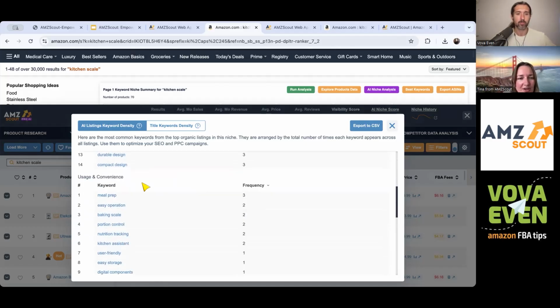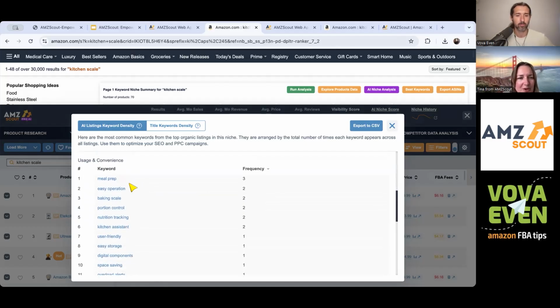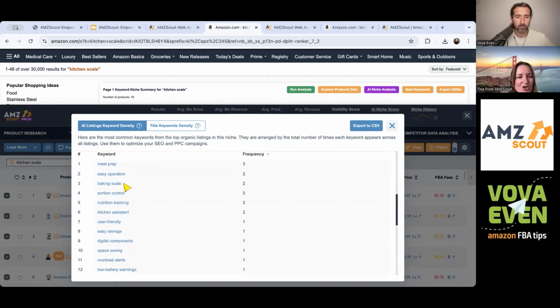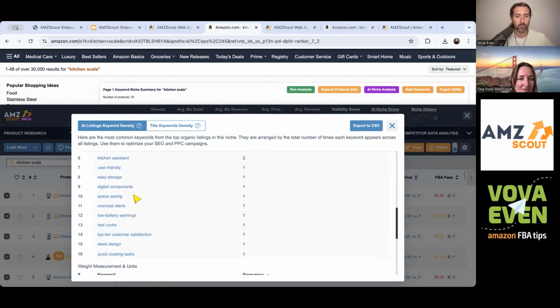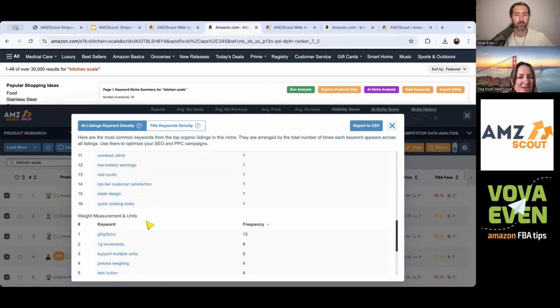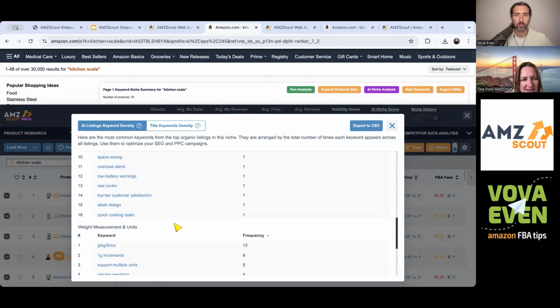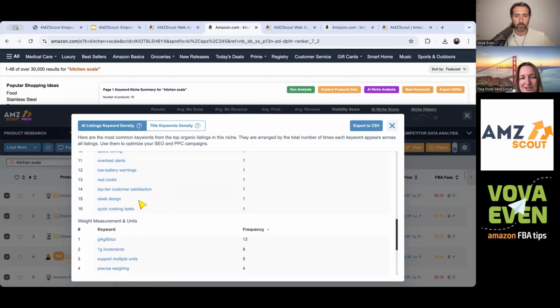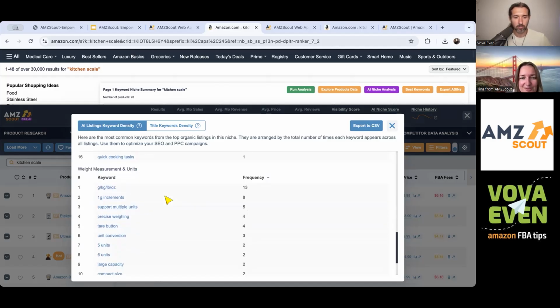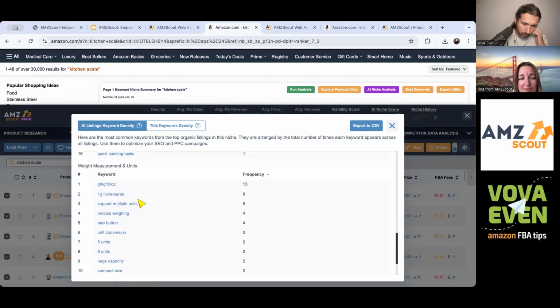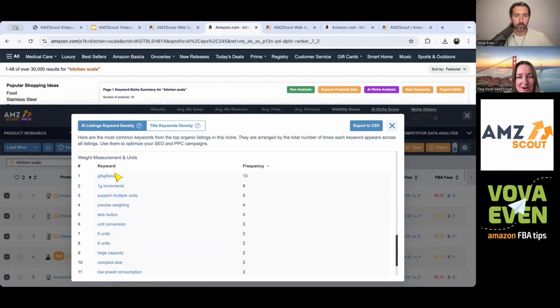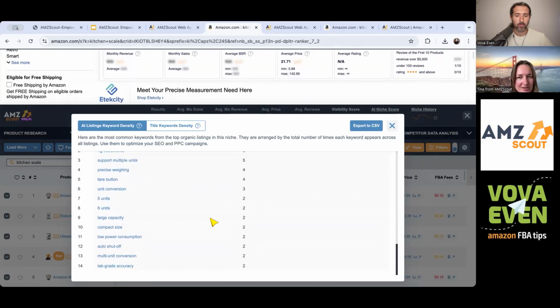So usage and convenience, again, meal prep. I don't know what it means, but I think it's somewhere, right? For the meal prep. Portion control, baking scale, user friendly, space savings. Sometimes probably they don't make sense, but usually everything is clear, like what it means. So what else is interesting? Yeah, that's weight measurements, units. I guess people use different measurements, and that's why it has such a big frequency. Some units, compact design. So here we go.